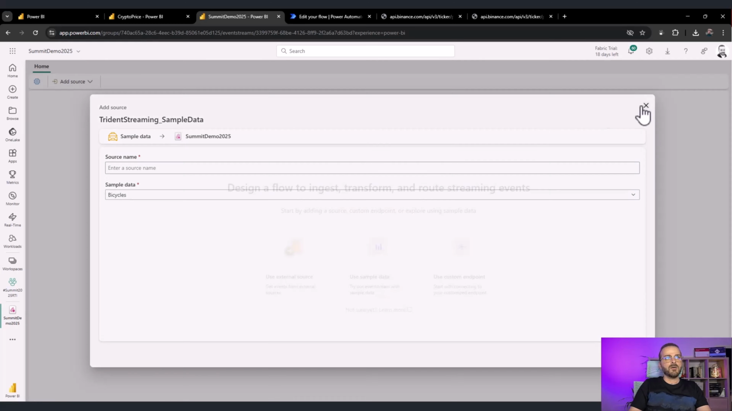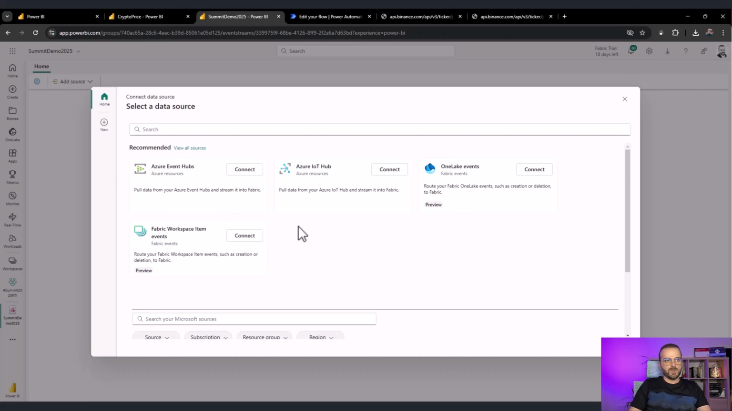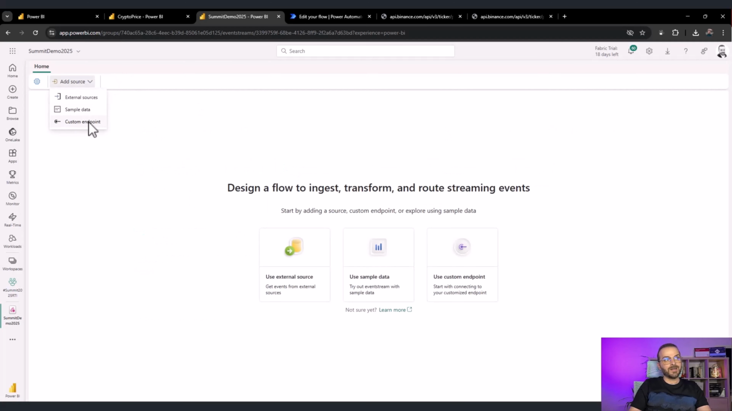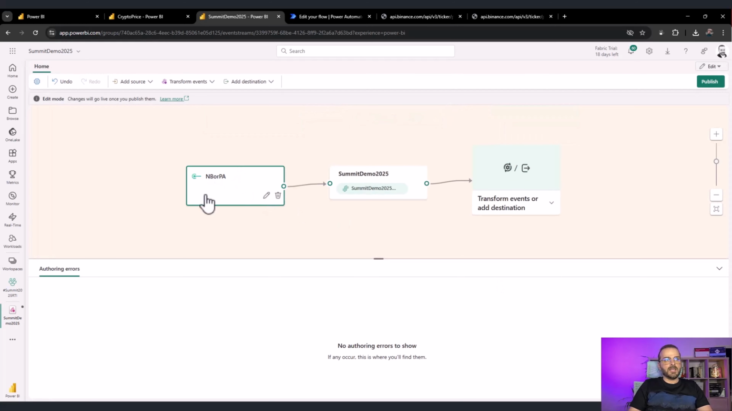But for now, I don't want to use those two. I want to use this get external source. Sorry, I want to use the custom endpoint. I don't want to use the external or sample. So when I click on that one, I need to give the source a name. I will add it as a notebook or Power Automate. So I click on add, and that's added here.